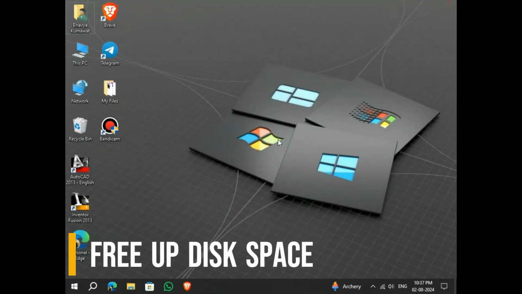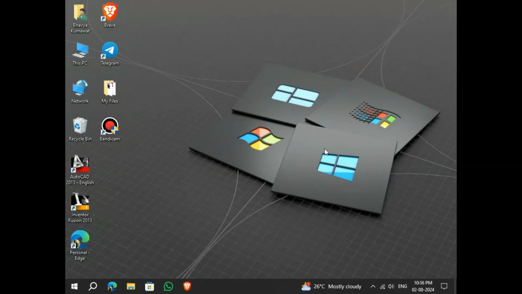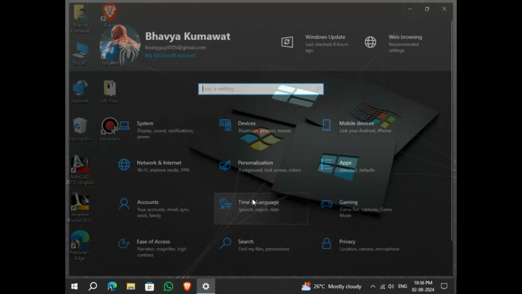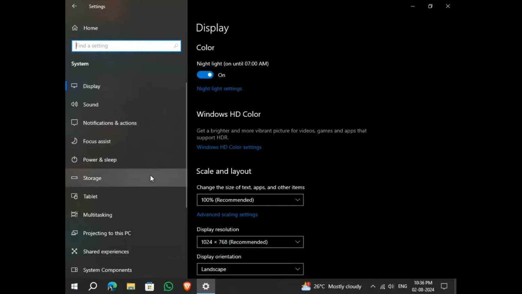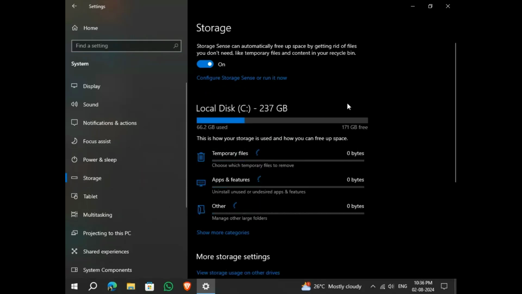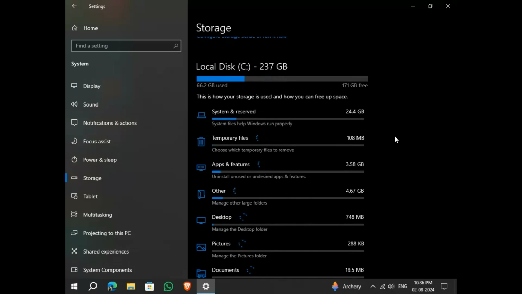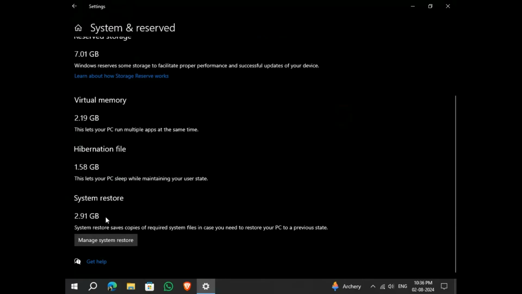Running low on disk space can slow down your PC. Free up space on your Windows 10 PC. Start by going to Settings. From there, click on System and then select Storage. You'll see a breakdown of your storage usage. Click on Show more categories to view additional options. Look for System Reserved and delete unnecessary files within this category to reclaim space.